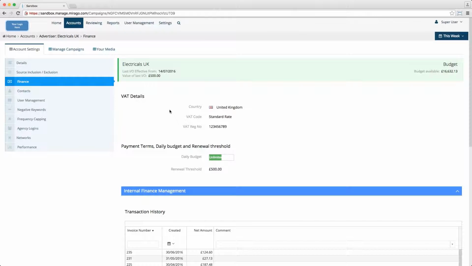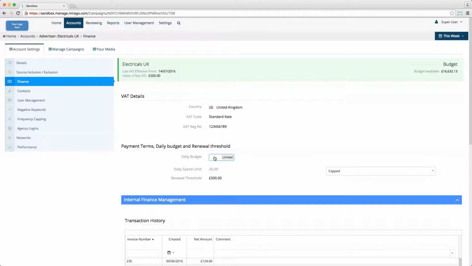If you wish, you can add a daily budget to the account. This gives the account a set amount to spend each day. This is useful if you want to spread your expenditure across a time period, for example 4 weeks, rather than have the funds spent all at once. In this case, I'll give the account a daily spend limit of £250. I can do this by changing the daily budget slider from unlimited to limited. Next, we need to enter the spend limit desired, so in this case, £250. Now we click the Save button, and the spend limit is added.